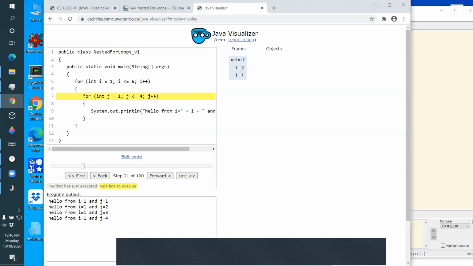Now I'm going to start another round of J's. J, I just made it 1. 1 is less than 4, so I print. See, now I2 J1, I2 J2, I2 J3. Okay, now last time through. Now I'm up here at the increment part. I'm about to increment J to 5. Now I'm going to the test part. 5 is not less than 4, so I'm going to fail the test and go back up here.